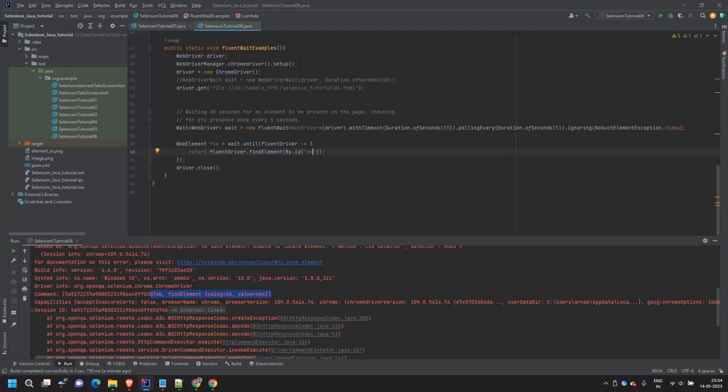So these are the 3 very important wait features of Selenium, which I have already mentioned. If you have any doubt or question on this one, I will give this code in the video description, so that you can implement these 3 functions.